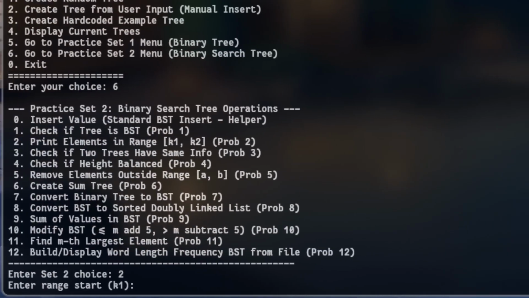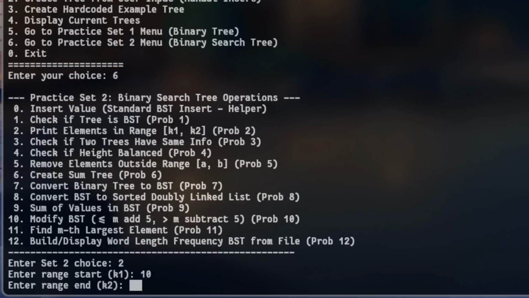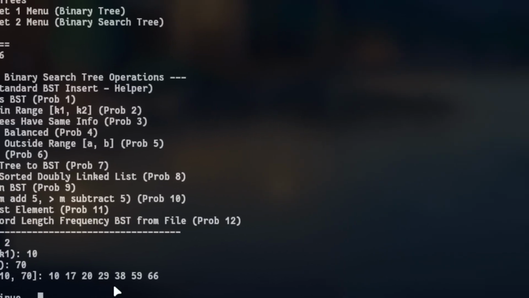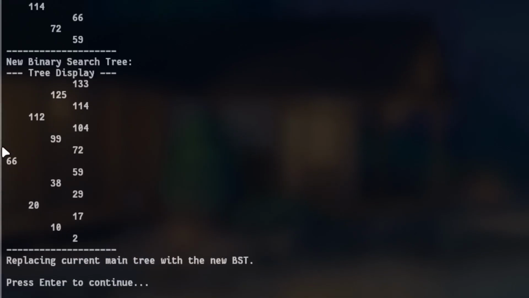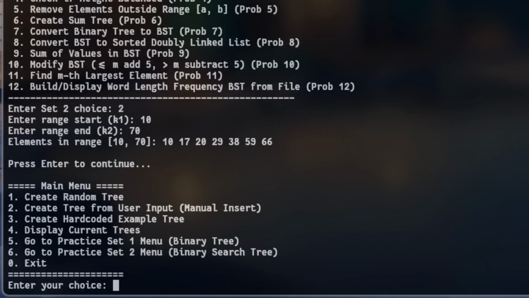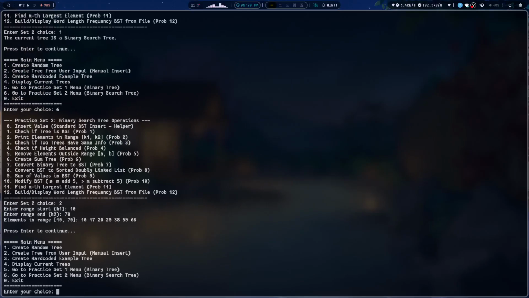So enter the starting range, which is 10. Then we enter 70 right here. And these are the nodes which lie in the range. As you can see, you can check it with this tree. And yeah, we are done. So that's it for now.